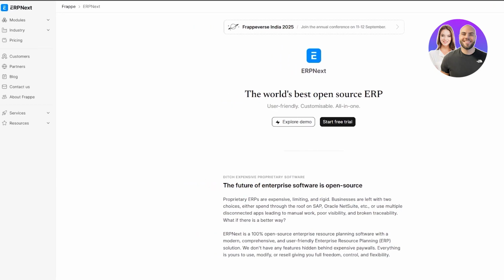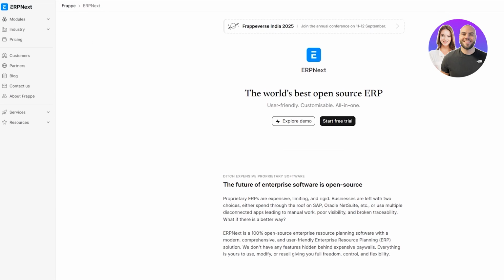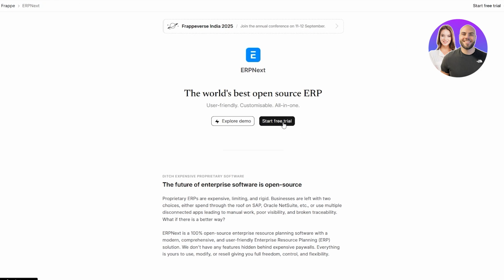So ERPNext, as the name suggests, is an ERP software, and it's a pretty cool software. It's very simple, and you can come over here onto frappe.io and sign up, and it's pretty easy. You can go ahead and click on start free trial. If they give you a free trial, it's not free. There's a pricing plan, we'll get into that later, but you can sign up by just clicking on this button. I already have an account, so I'm going to go ahead and log in. Catch you guys in a sec.